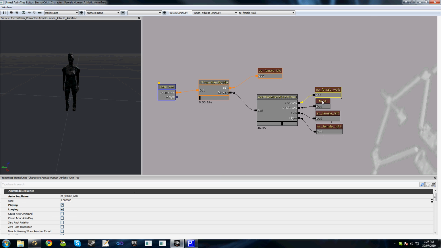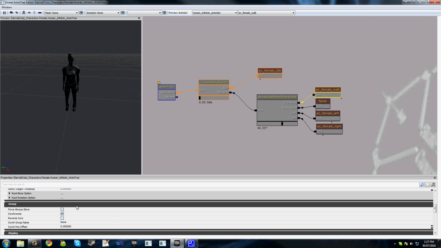Now we'll jump into EC female walk and scroll down to our group option here, and you'll see if synchronize is checked, then this node gets synchronized with others. If you uncheck it, it's still part of the sync group, so the whole notification thing still occurs, but the animation doesn't get synced with any others. So our sync group name is walk, female left walk, and female right walk.